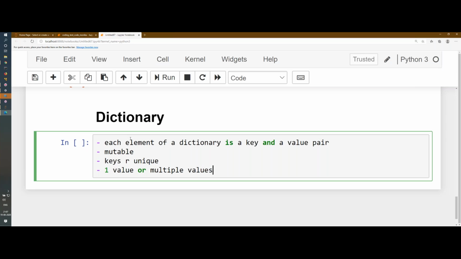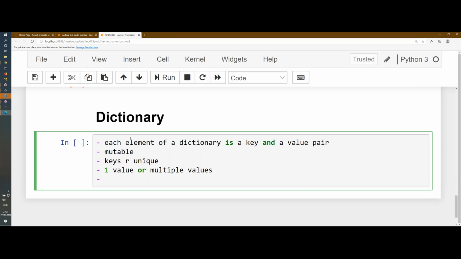And what can be a key? A key can be some data structure which is always immutable. So keys are always immutable. What is that? We will discuss. Keys are always immutable.